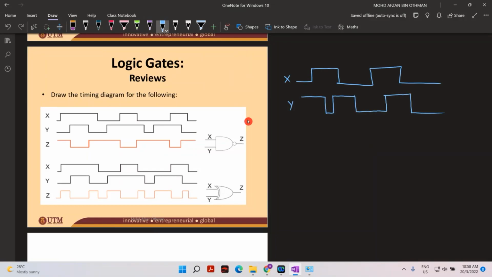Now you're going to find out outputs F and G. For F we use X, Y. For G, X, Y, G. Draw the circuit, and we'll draw the waveform for F and G. So first, what to do? Before you draw the output waveform for F, you must first identify what the logic circuit, the logic gates here, are.